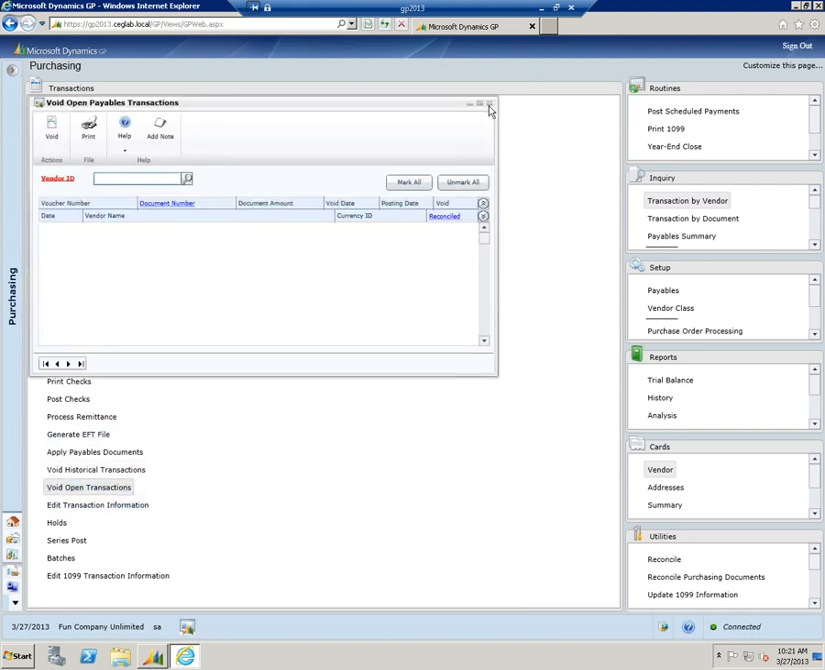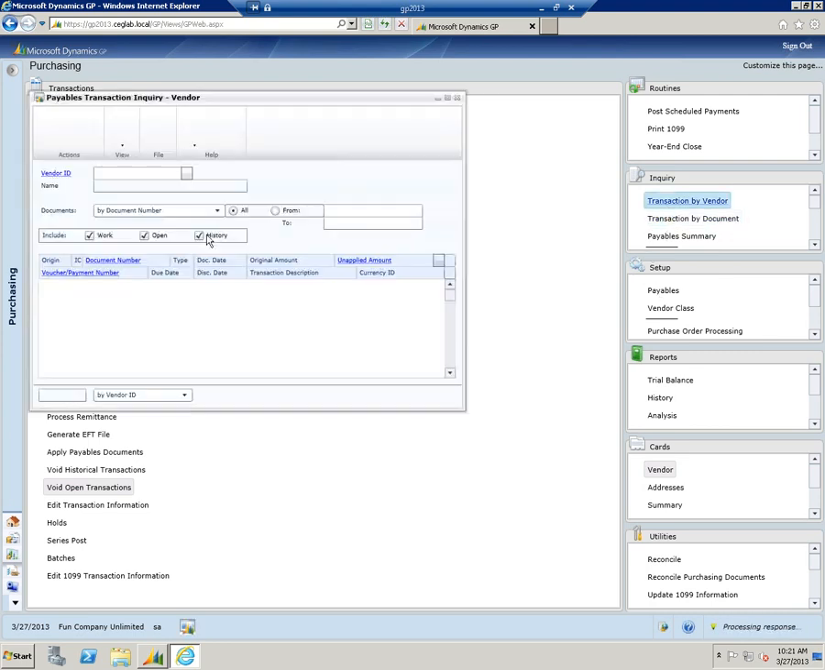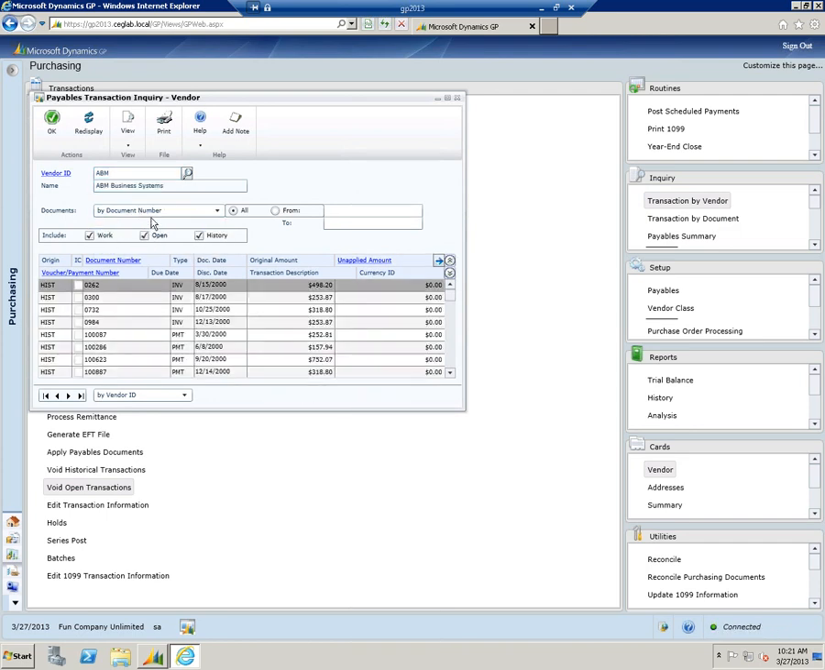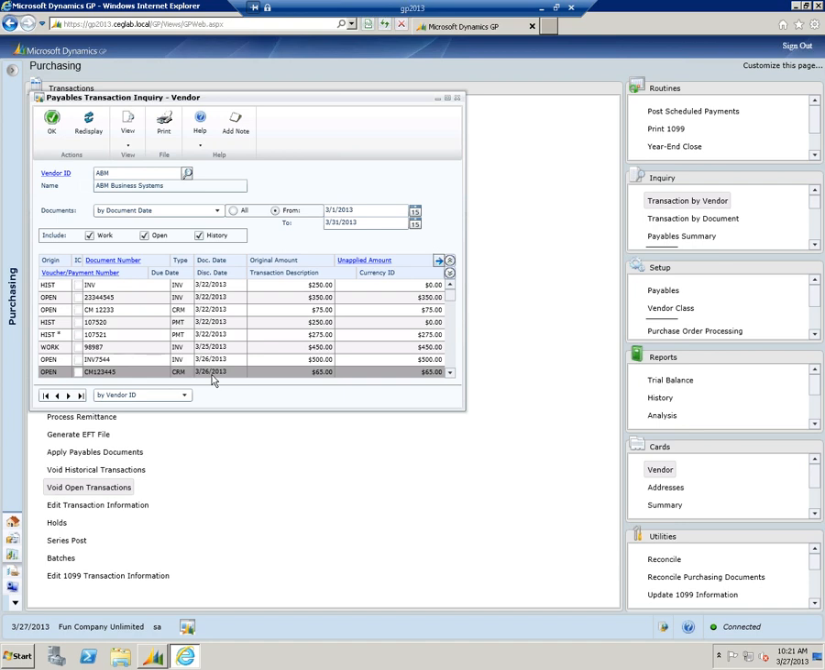let's just go back to transaction by vendor again. If I go to ABM here, again I put in by document date. There's my $500 invoice, and there's my credit memo. Until this version, when you voided a check, it pulled back the invoices net of the credit memo applied. Now with this version, it will pull back the original invoice at the original amount plus the credit memo.